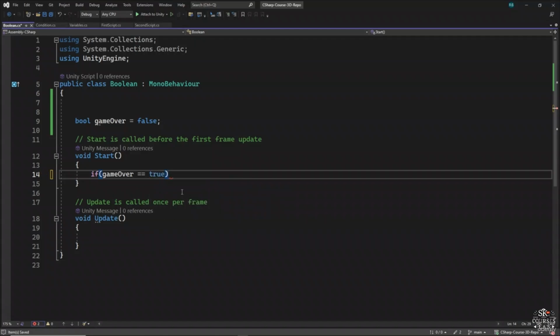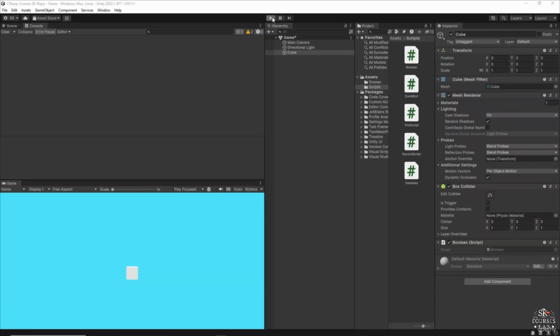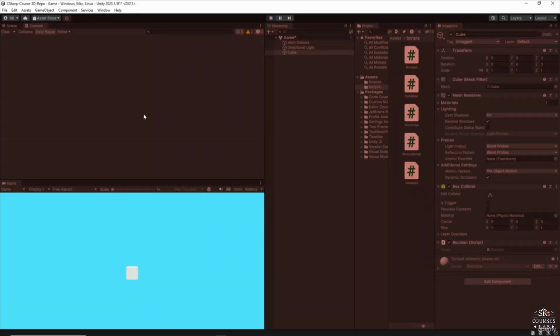So we are comparing if the value of game over is equal to true, then we're gonna simply print game over. Okay, so if this is false, then we're not gonna print anything, but if this is true, then we're gonna simply go ahead and print game over. Now if you go back to Unity and click on play, you will see nothing gets printed.